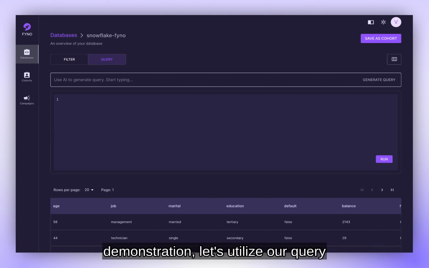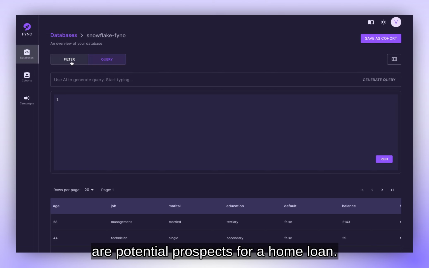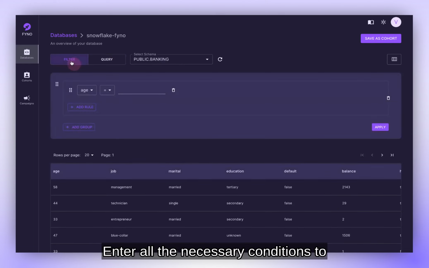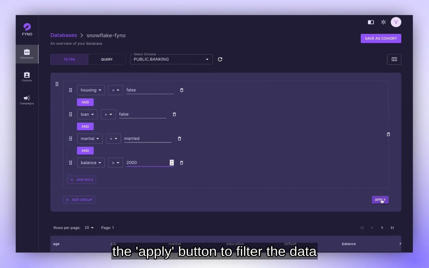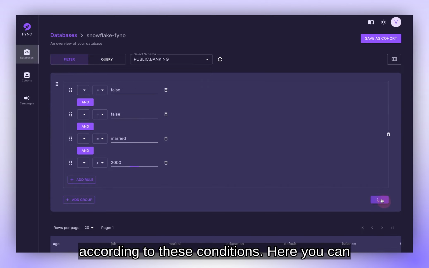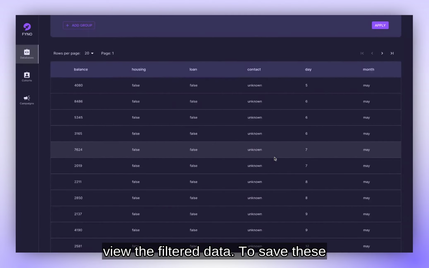For this demonstration, let's utilize our query builder to identify a cohort of users who are potential prospects for a home loan. Enter all the necessary conditions to define your cohort. After that, click on the Apply button to filter the data according to these conditions. Here you can view the filtered data.